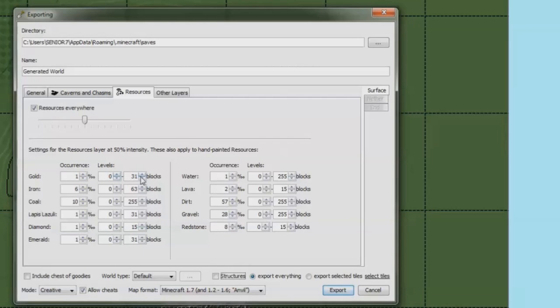Again, you can set at what levels you want it to be produced, or you can just click resources everywhere and set everything up, and then how much intensity per area you want it to render out at. Again, you'll have to play around with this. I'm not doing any resource maps, so I don't have any more information about this screen.